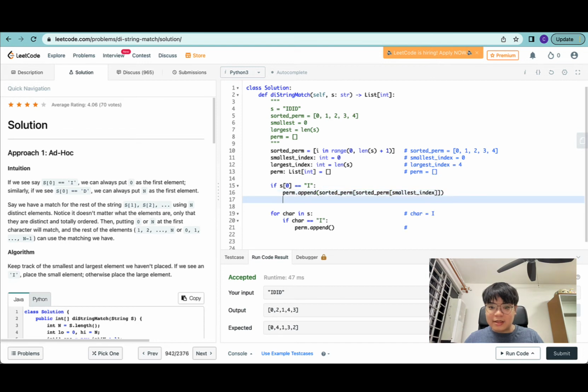And it's in our interest to add the smallest number at the start if the first S character is I, so that we have more numbers to play with if the subsequent characters turn out to be I. So we append the smallest index, and since we technically used the smallest index, we will do plus equals 1. We will increment smallest index, so next time if we want the smallest number possible, we will be able to target the next smallest, which is 1 over here.